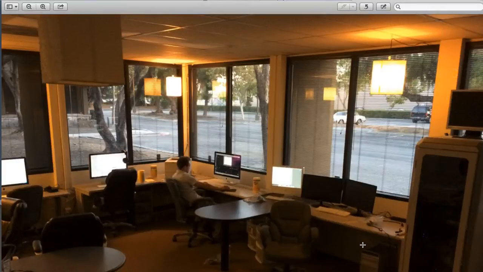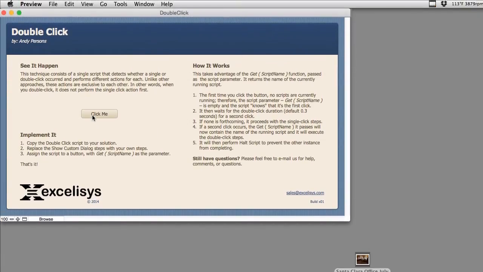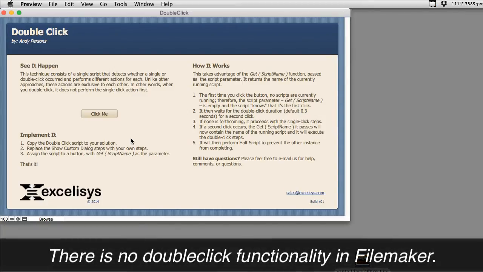And that brings up an interesting user experience situation where you might want to replicate that here. Now, of course, a single button would indicate that it opens it, but what if you put actual icons on your user interface and you wanted to train your users that two clicks would open them, or you had some other reason that you needed a double click? Well, there's no double click functionality in FileMaker.